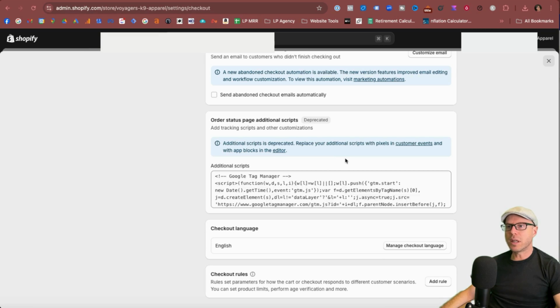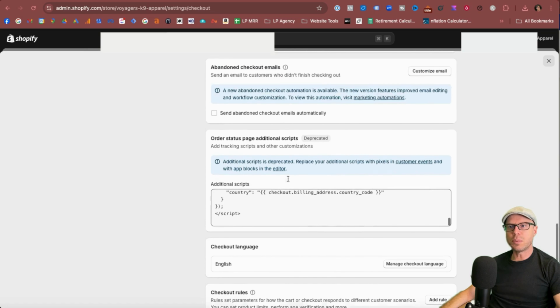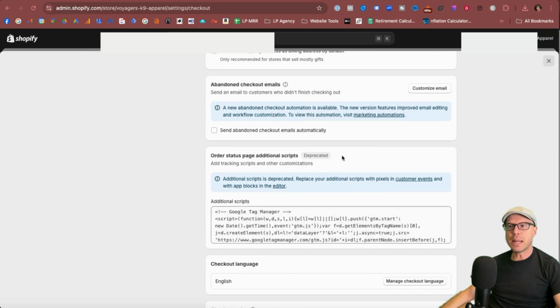So this is the back of my client's Shopify store. We can see here the additional scripts area. Now this is being deprecated. So if it has been deprecated in your store, there's a small highlight there to say revert or go back, whatever it looks like, just in case your additional scripts are not accessible.